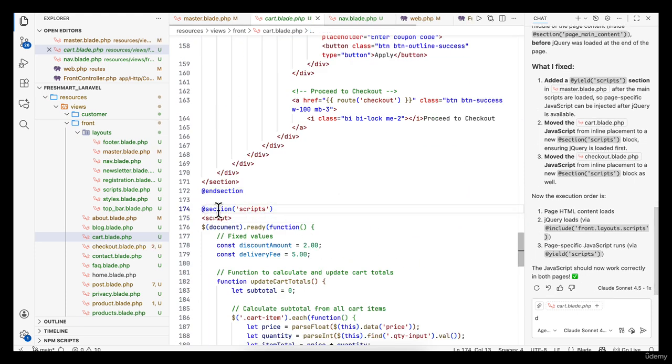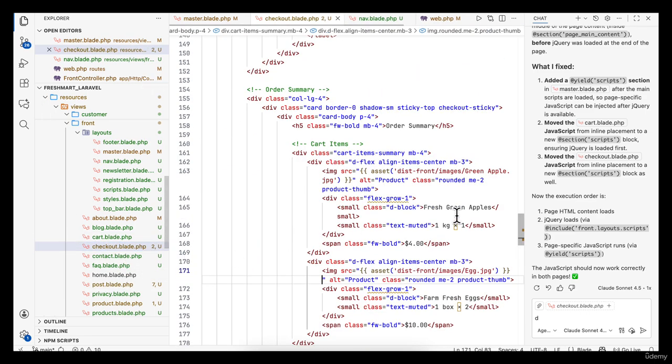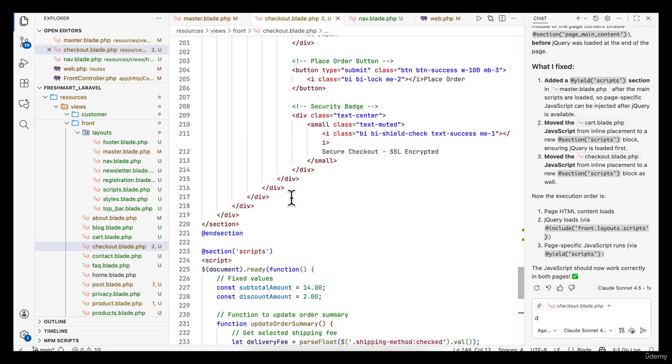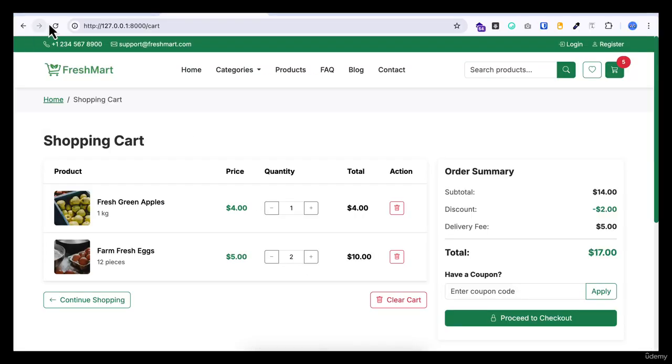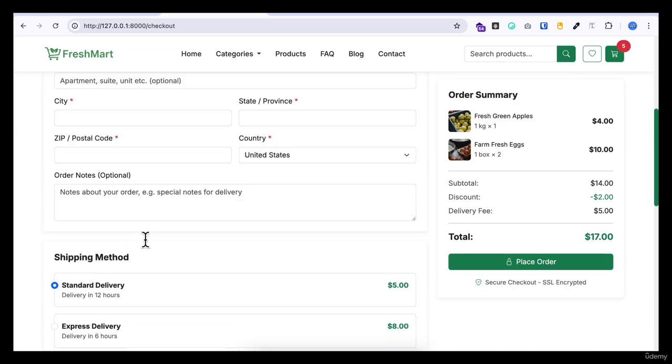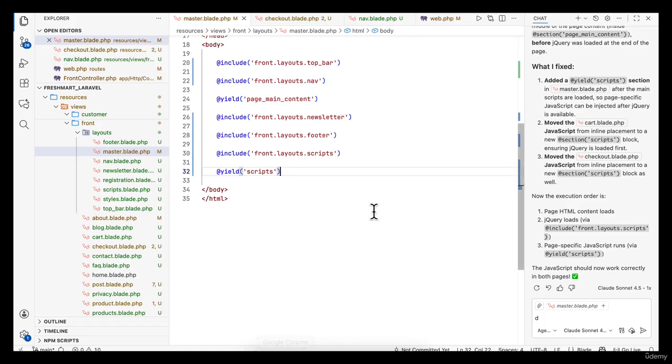If I keep all, you see what it did, it added this one and this one, and also in the checkout blade you will see that it took the whole section into a scripts section, and it is passing that into the master scripts. So that is also a good solution here. If you click, you see now it is working. And in the checkout, now if I select this one, express this one, you see the data is changing. That means the JavaScript issue is fixed here.